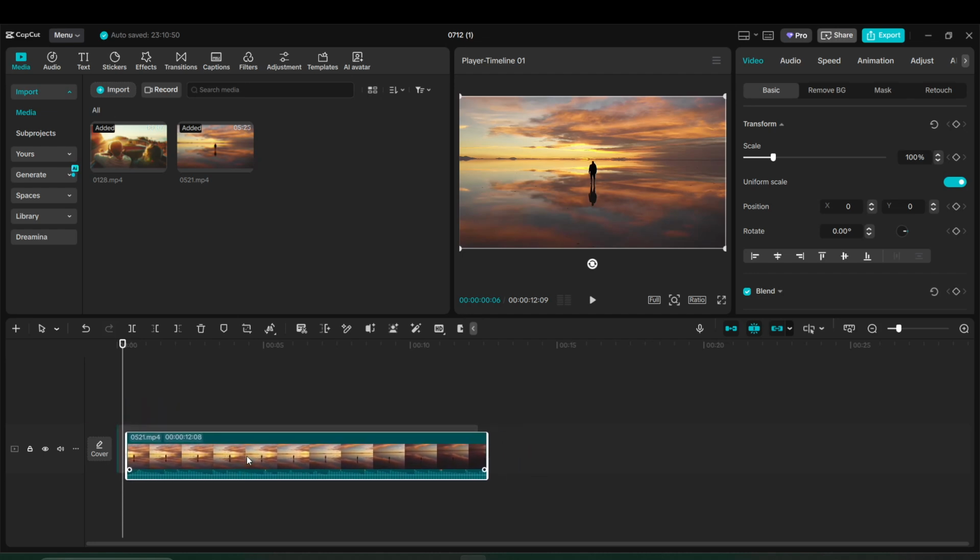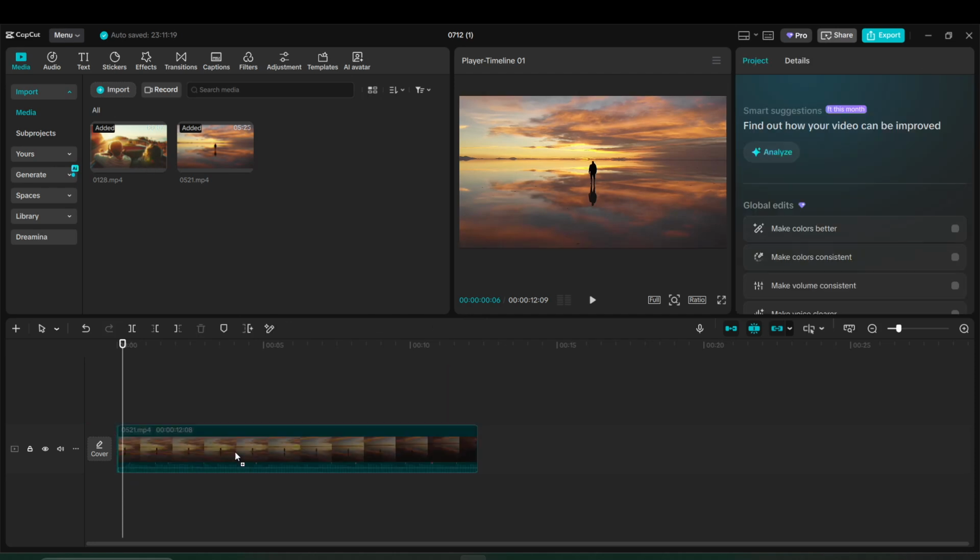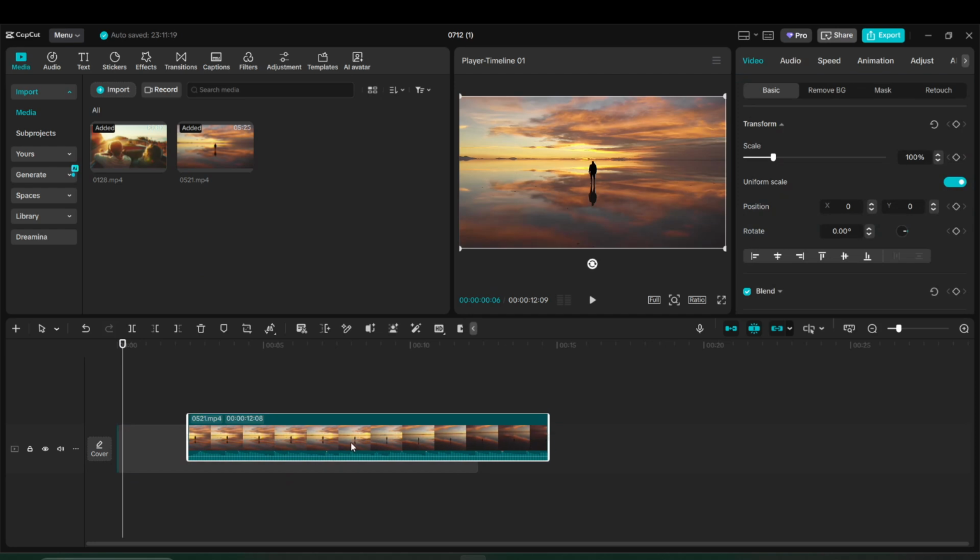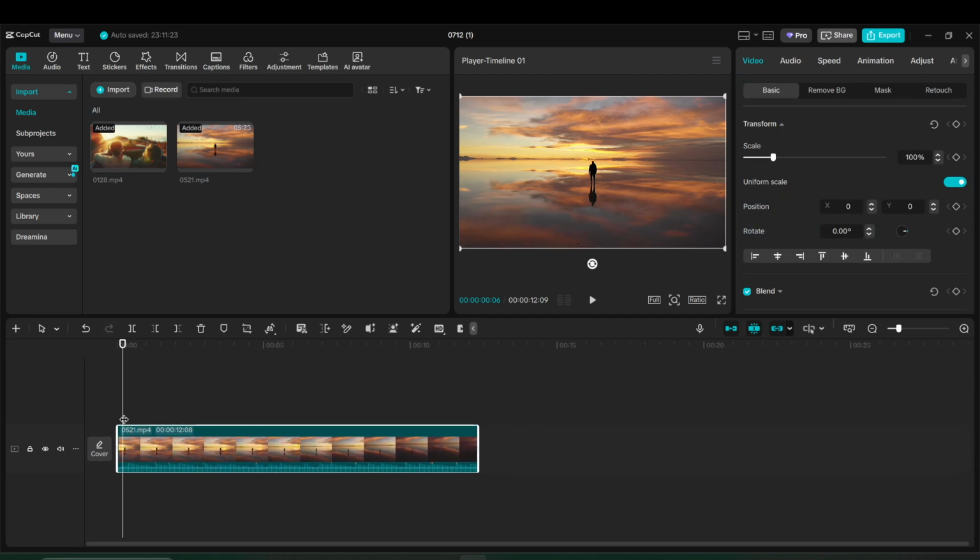Once the clip is sitting in place, click directly on the video block one time to highlight it. You should see it become outlined with a white border. That border is important because it confirms that CapCut recognizes this specific clip as the one you want to edit.